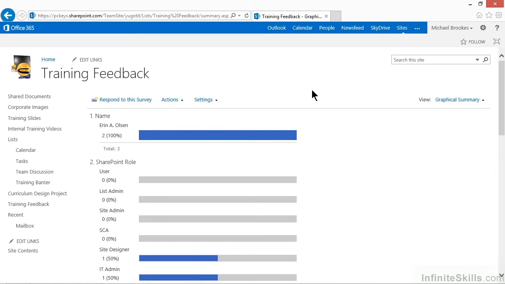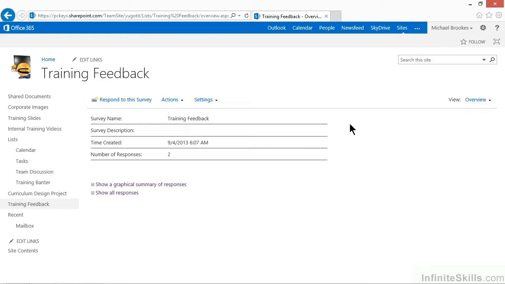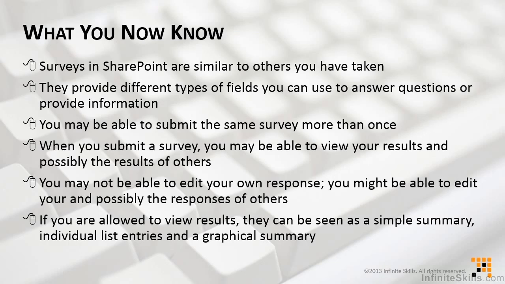On the right-hand side, we can also change our view to any one of the 3 that we've been seeing. We have the overview, all responses, and graphical summary. We're going to go back to the overview, which is the view we initially see when we open the survey itself. Surveys in SharePoint, as I promised, are similar to others that you've taken. They provide different types of fields that you can use to answer questions or provide information, and those, of course, will vary from survey to survey, but they're all fairly intuitive.